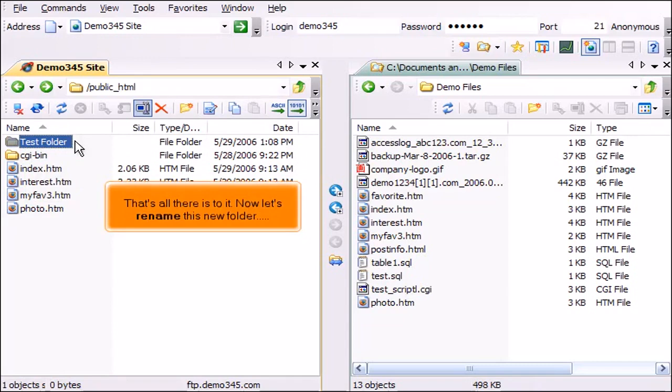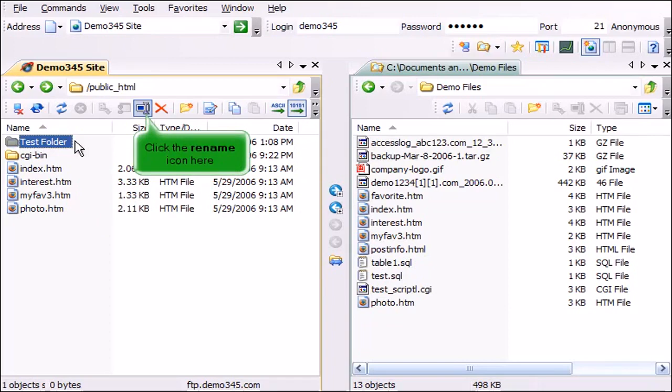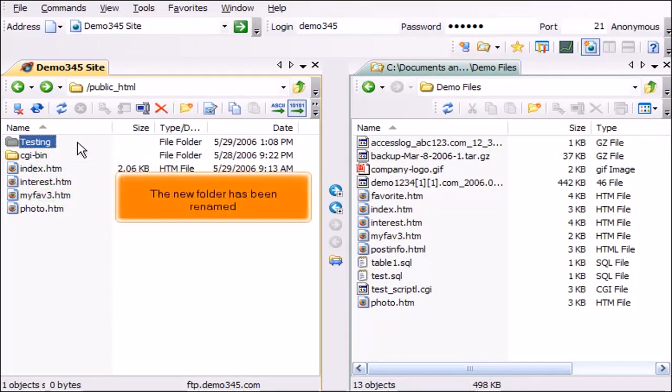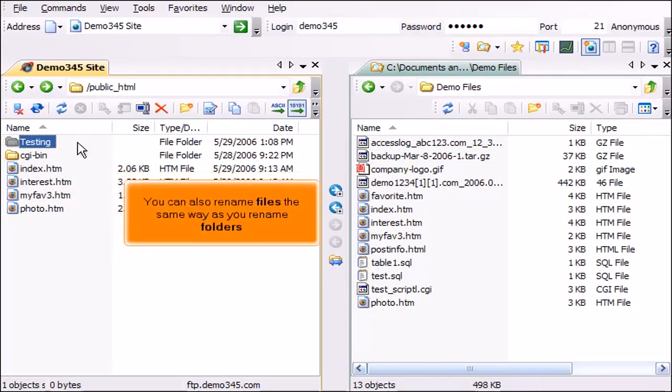Now let's rename this new folder. Click the Rename icon here. Then type in a new name for the folder. The new folder has been renamed. You can also rename files the same way as you rename folders.